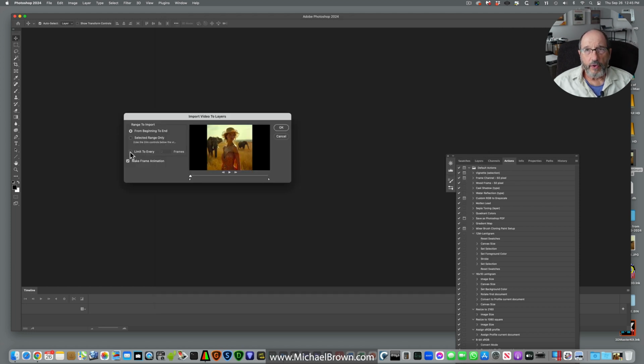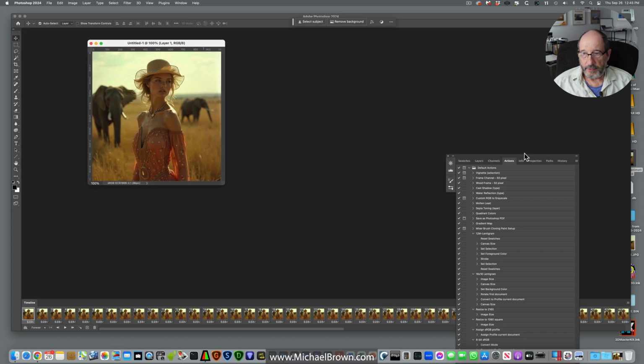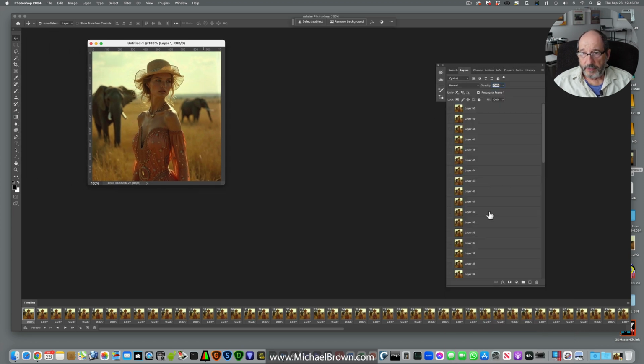Now I won't need all the frames. 5 seconds at 30 frames a second would be 150 frames. I don't need that many. Maybe I'll limit to every third. Okay, here we go. If we look at our layers panel, we can see layer 50 and layer 1, so we have our 50 frames. Now I'm going to export those.